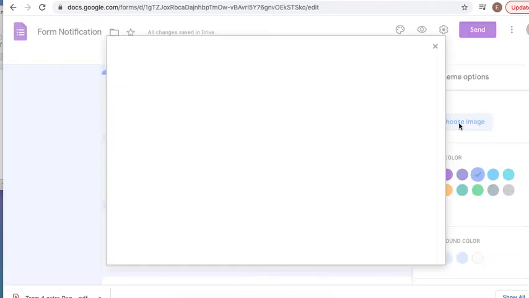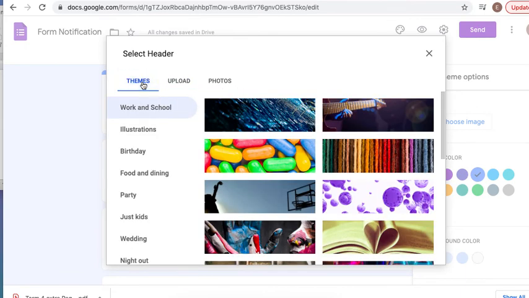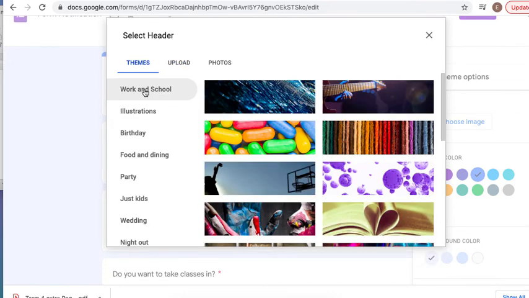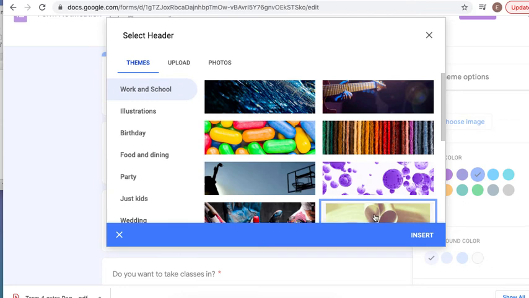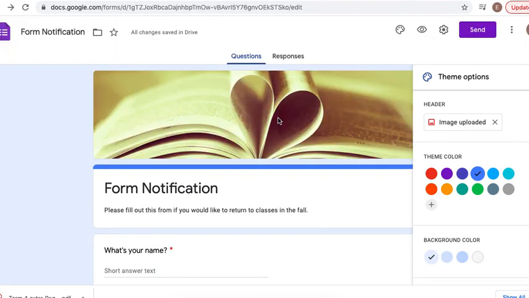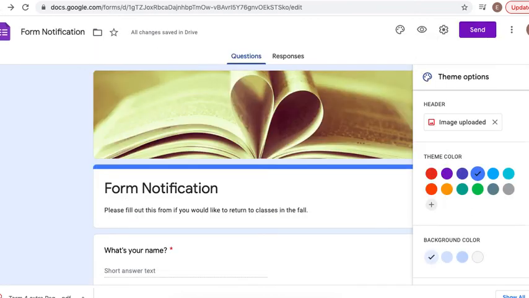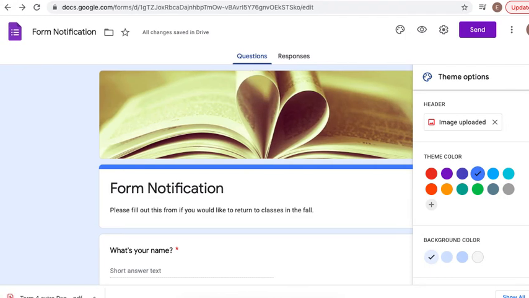I can also add a header image. So I can go to Google and find an image, or I can look at my photos. I am going to use themes for this form, and usually I use work and school. And when you find the image, you click on it and you click insert. And now this will be at the top of my form. If I want to upload my own image, I would recommend saving it to your computer, and then you can click here on this image and you can upload your photo from your computer.